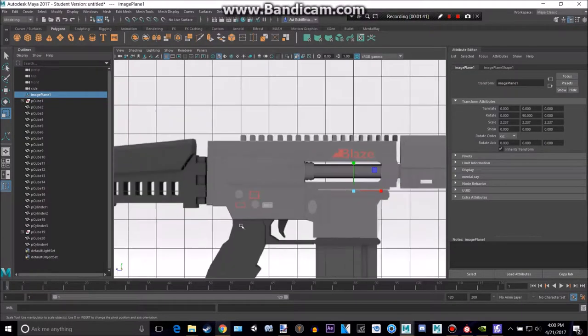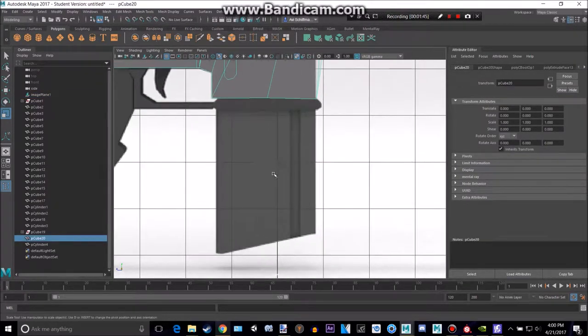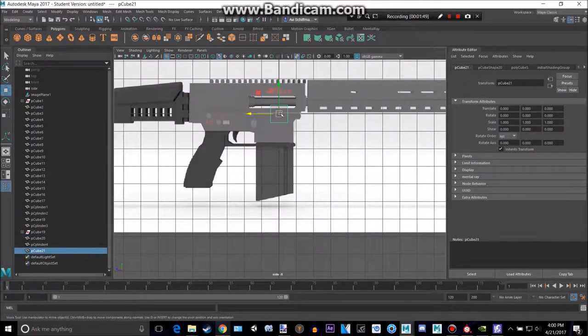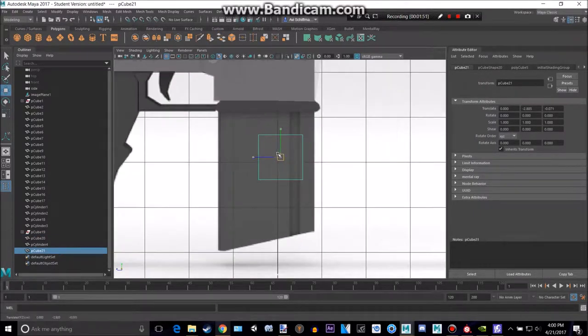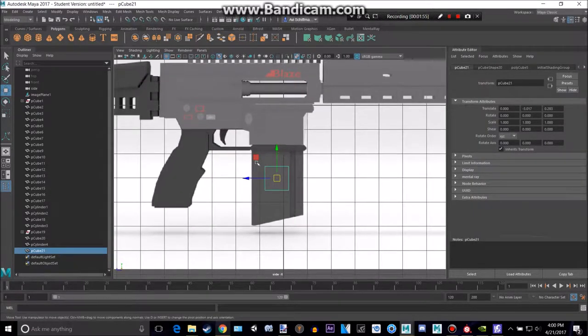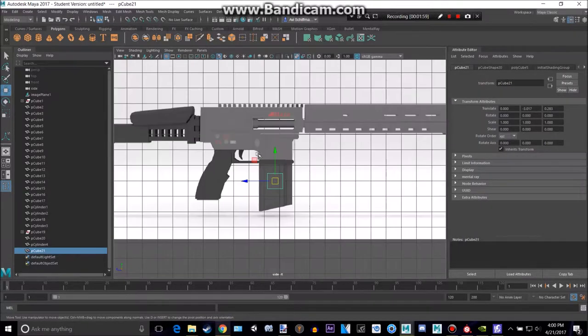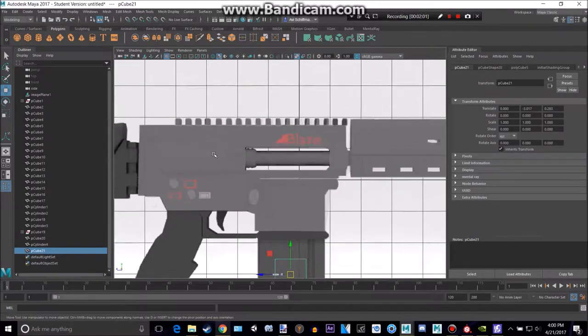Alright. So, let's do this. Let's see, how should we do this? I think we should create a cube. Also, this will be riggable too, like the whole ammo thing. You'll be able to take this out and put that back in.